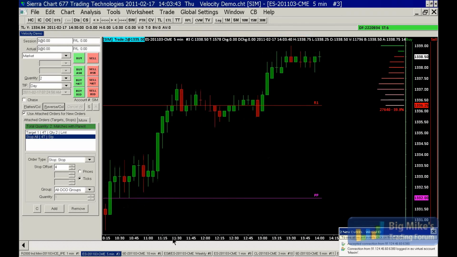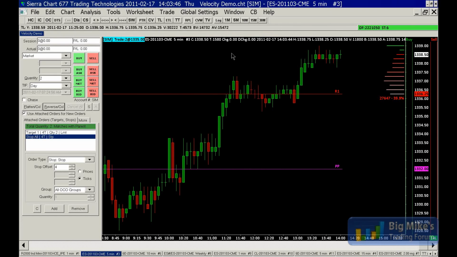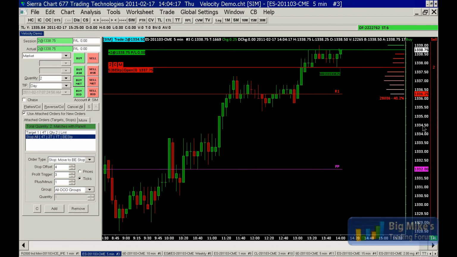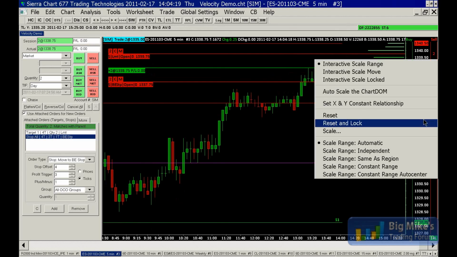Okay, so move to break even. Here on the trade window, let's change this stop to move to break even. Let's set our profit trigger to, let's say we've got a profit of 3 ticks. That'll move to the break even, and let's go break even plus 1. So I will just go ahead and buy at the market.